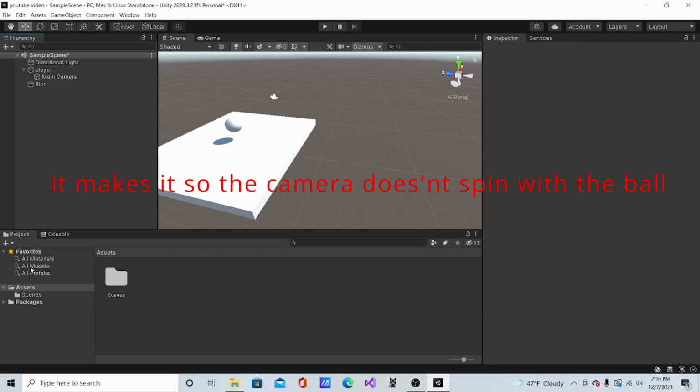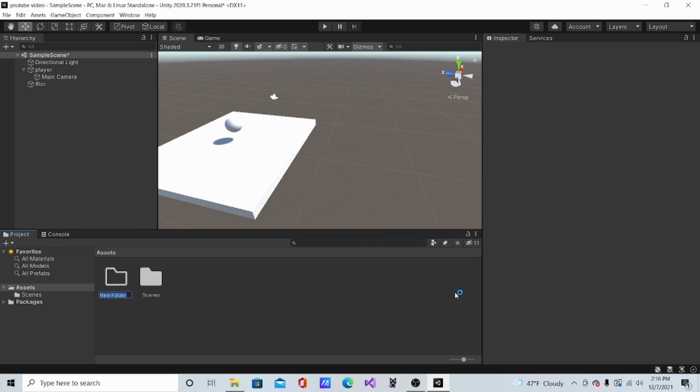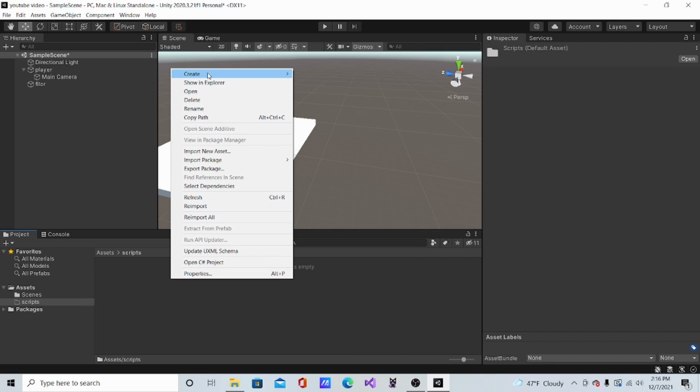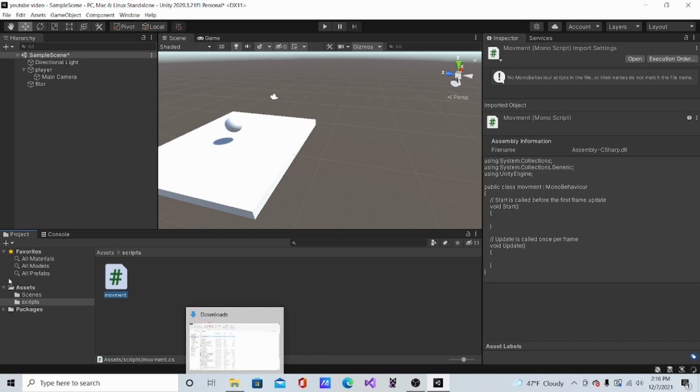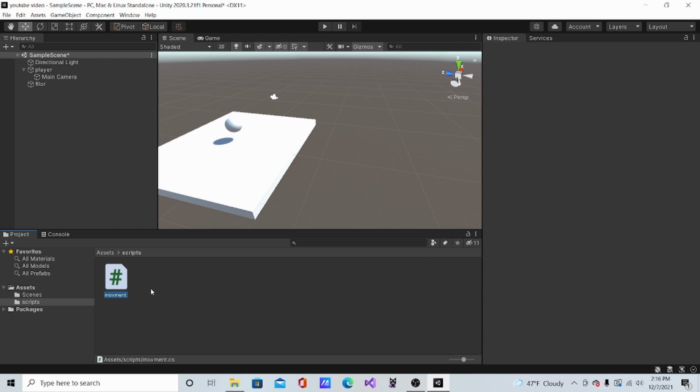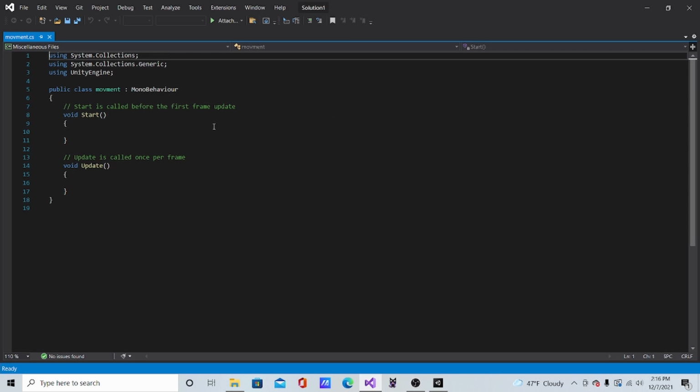Alright, so let's go down to the project folder, create a new folder, just call this scripts. And let's create a new C# script. Let's just call this move, just like that. Let's double click that to open it. I'm using Visual Studio. You guys might have something else, but yeah.